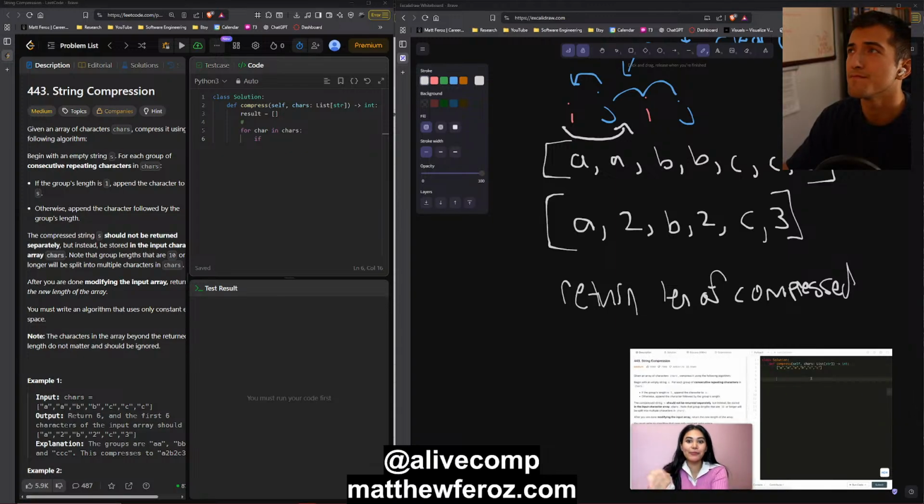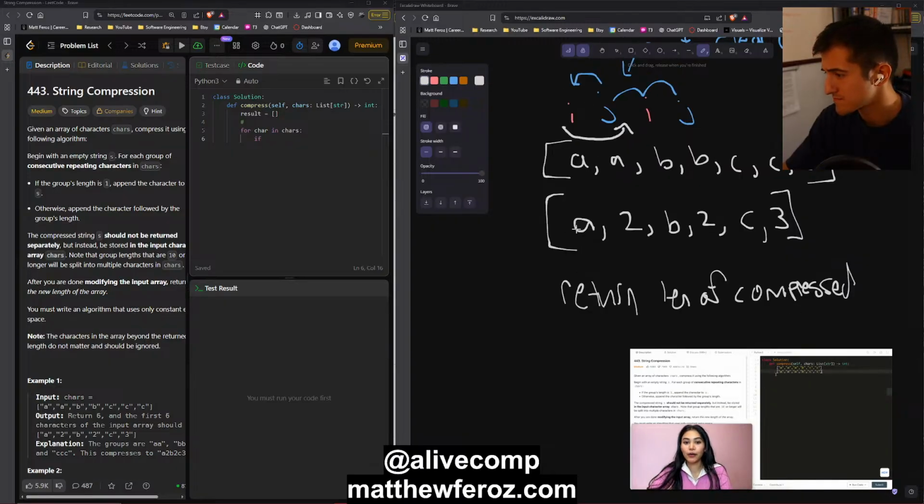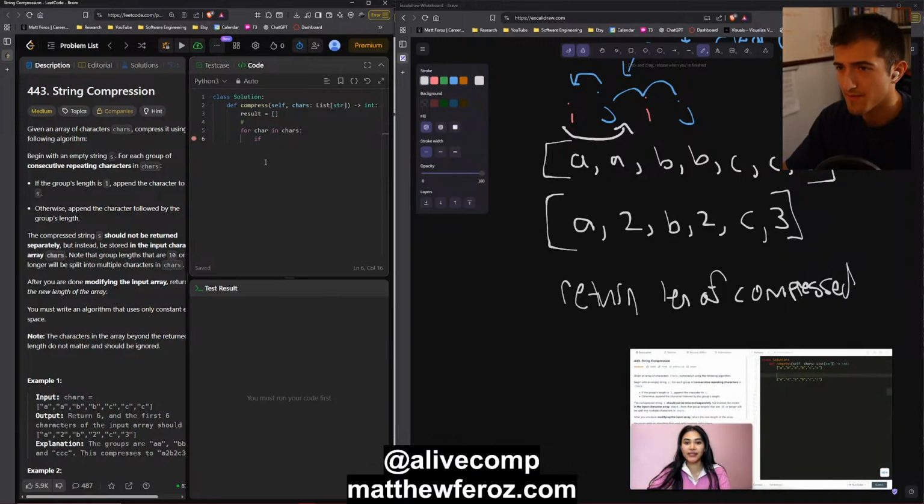Okay, to solve this problem, say we had the following input array over here. We have 3 A's and a B and then 2 C's. What do we want our final output to look like? And I'm going to copy paste this down below so we can use this to modify our input. What do we want our final input to look like?